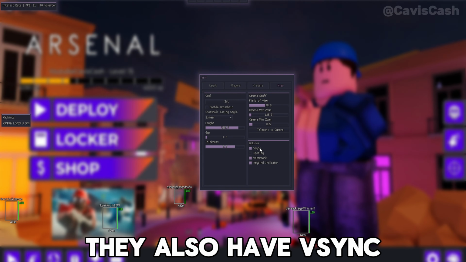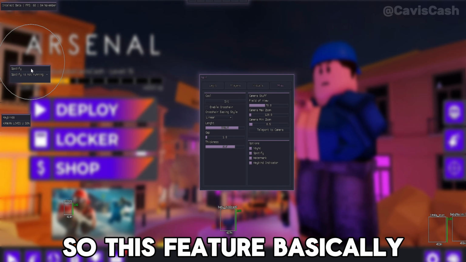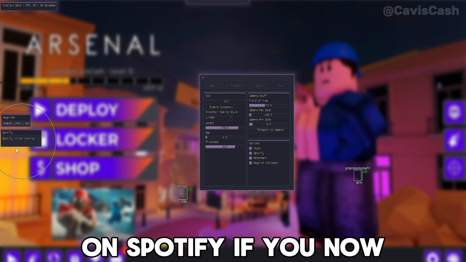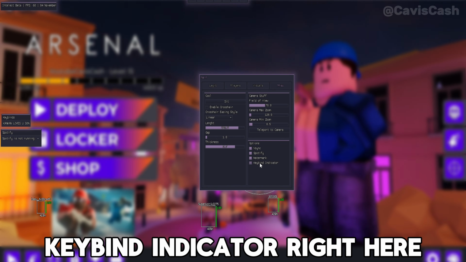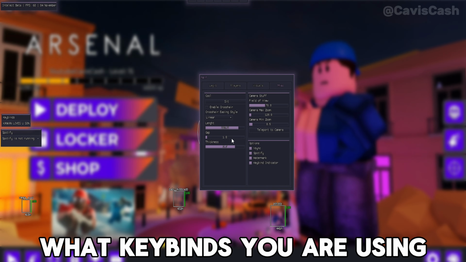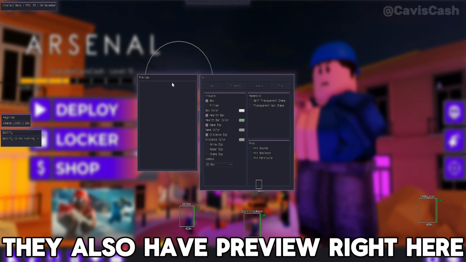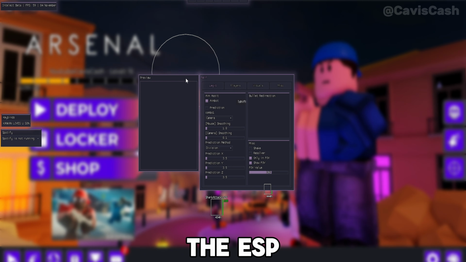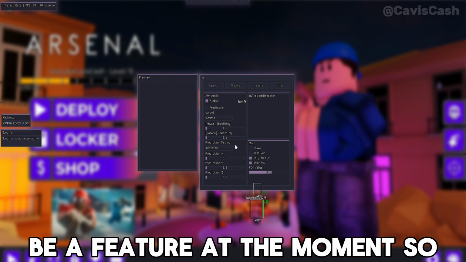They also have VSync, they have Spotify. This feature basically shows you what song you play on Spotify if you have a song in the background. And they have a keybind indicator right here, so it shows what keybind you are using when you're aimbotting and flying. They also have preview right here. I honestly think it's made for the ESP, but it doesn't seem to be a feature at the moment.